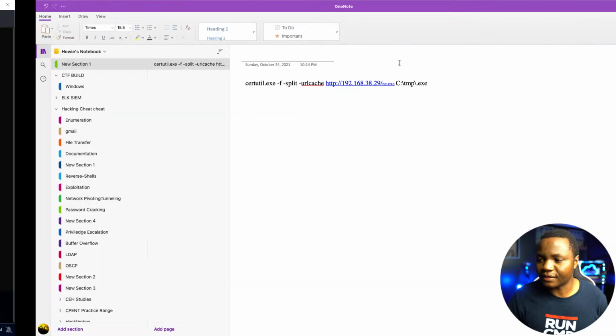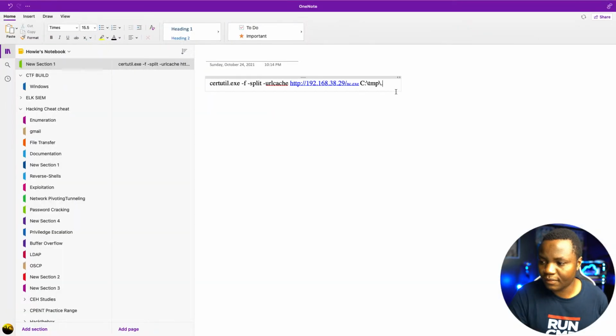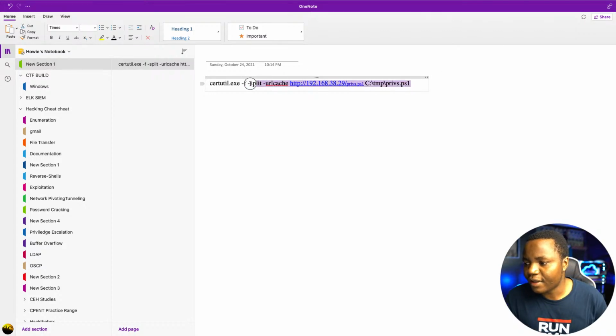It's called privs.ps1. PS1. So it's privs.ps1, and then I can actually bring that PowerShell here using setutil. And setutil is going to work directly on my system. And you notice that I'm putting it in the temp directory because I can write there.